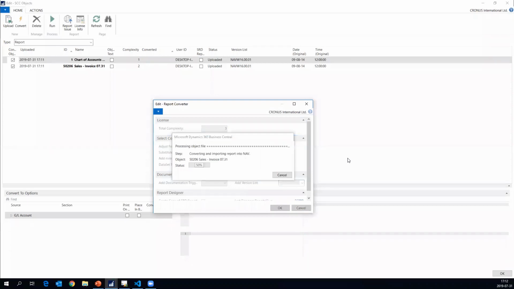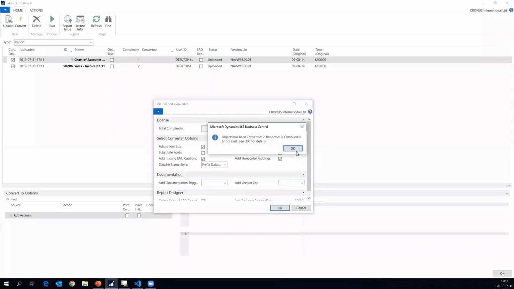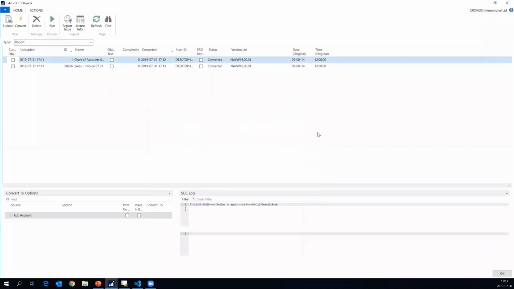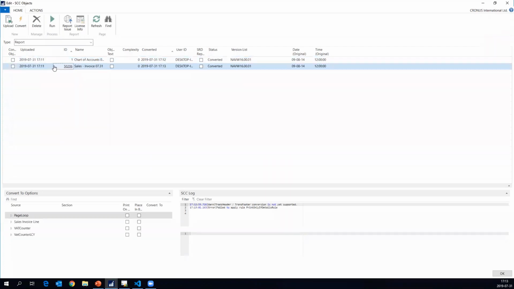Regarding complexity points, I would like to mention that we deduct points for converting to RDLC format. For converting to AL, we don't deduct any points from your side. So for example, if I simply convert this sales invoice to RDLC format and then realize that I need AL as well, I can do the conversion once again to AL and it won't deduct any points from my license.